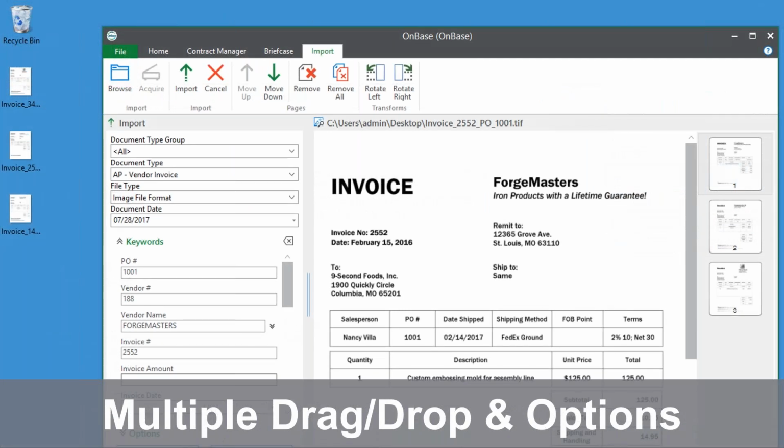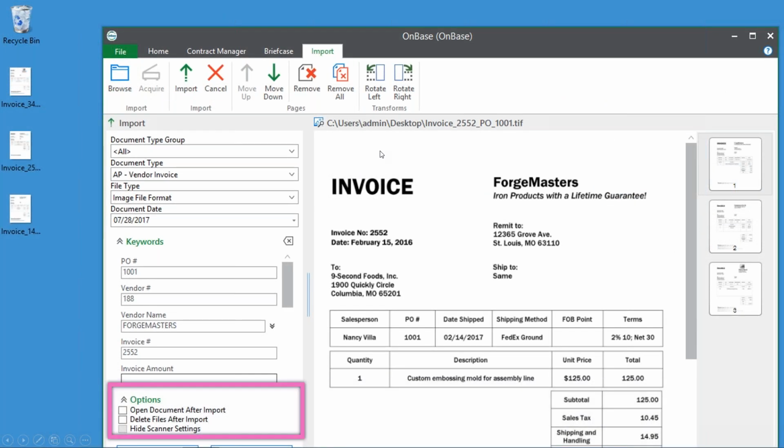Now, how did I bring this right up? We actually have options down here at our import that will allow me to open the document after import and/or delete the files after import. So in my multiple drag and drop scenario, where I'm taking these 3 invoices from my desktop, I could delete those from my desktop. It'll just move them to the recycle bin. They're not gone into the abyss forever, but it will move them to the recycle bin after they are imported off the desktop, eliminating that redundancy.